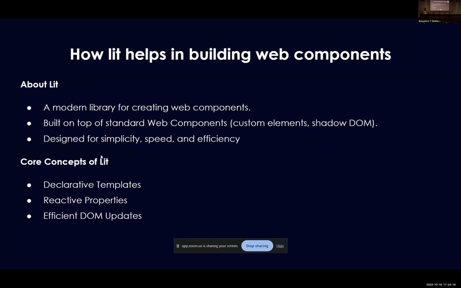If you don't use Lit, you can also use pure vanilla JavaScript. But at the end, you need to create an element using document.createElement, and everything you should handle via pure vanilla JavaScript. Lit makes it a very easy way to create web components. At the end, Lit is also built using web components only.